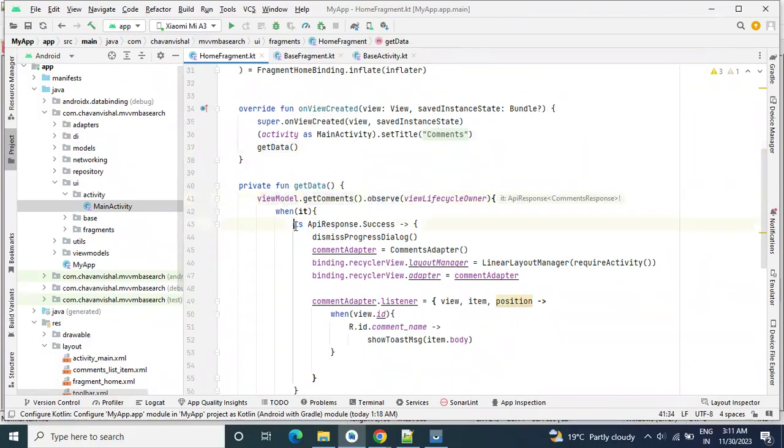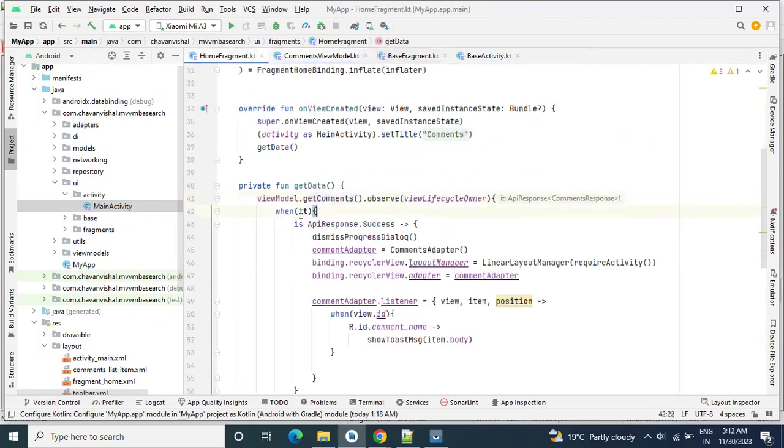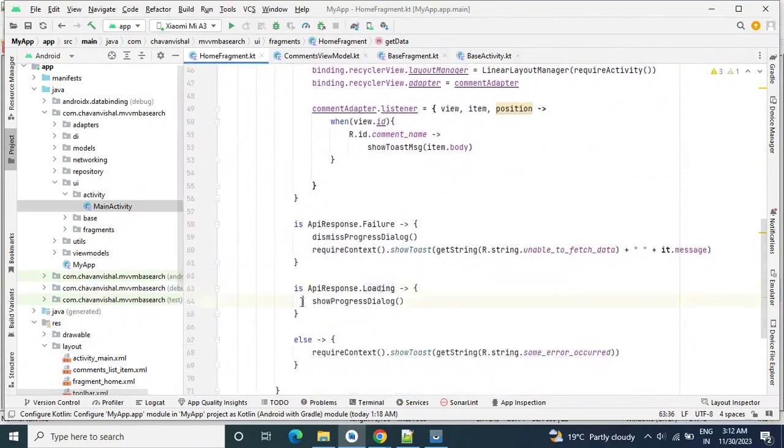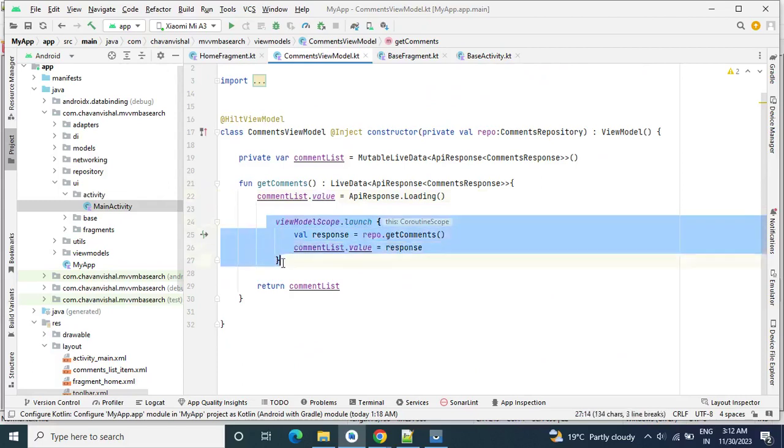So in get comments method, first line we have written as we have set this comment list value as loading. Loading means basically we have set the value. Once we set this value, it will get observed in our fragment. So here it will get observed. So this time we have set the loading. So flow will come here in loading, and progress dialog will get show. And after that we are calling the API from this lines of code.